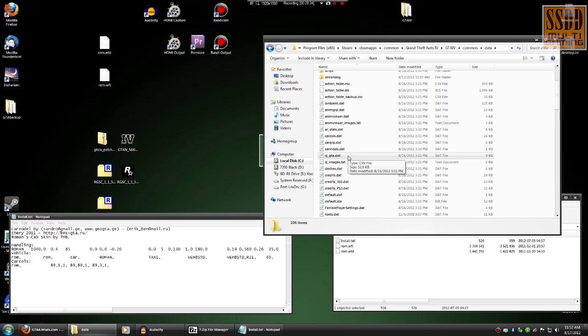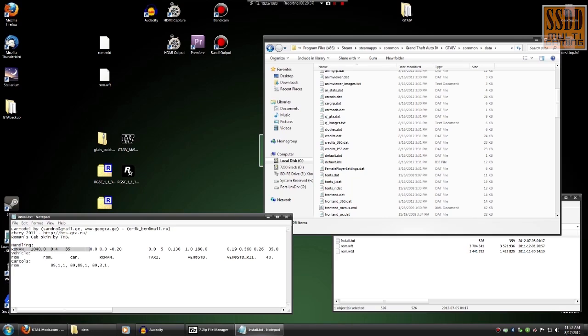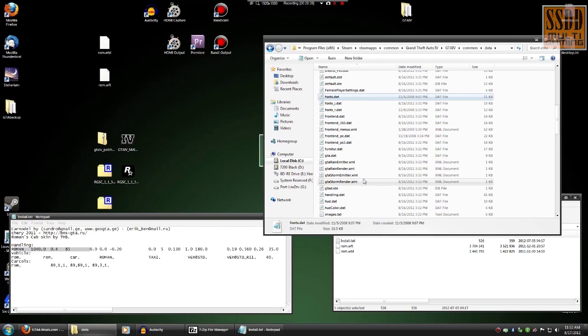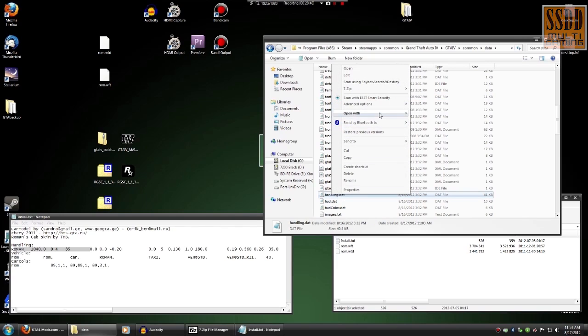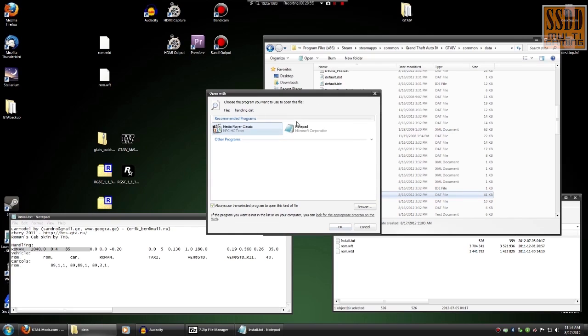Anyway, first things first, handling. This does exactly what it says it does. It edits the handling. If you've never modded GTA before, these files are not going to open in a file manager. You're going to have to right-click, open with, or just open. If you don't have a program to open them with, it'll by default bring up this menu.